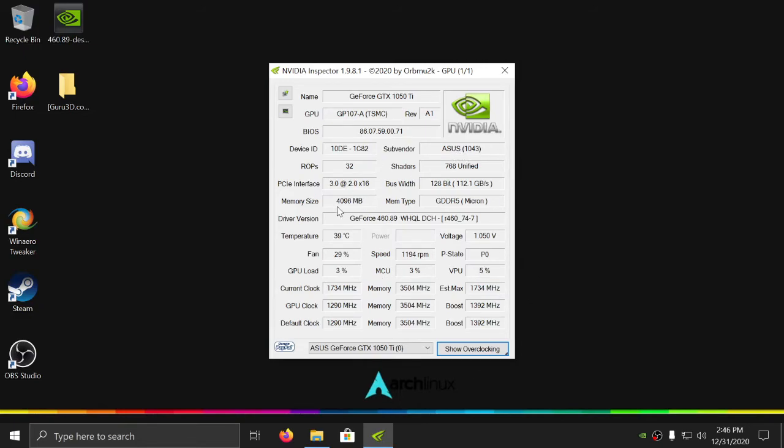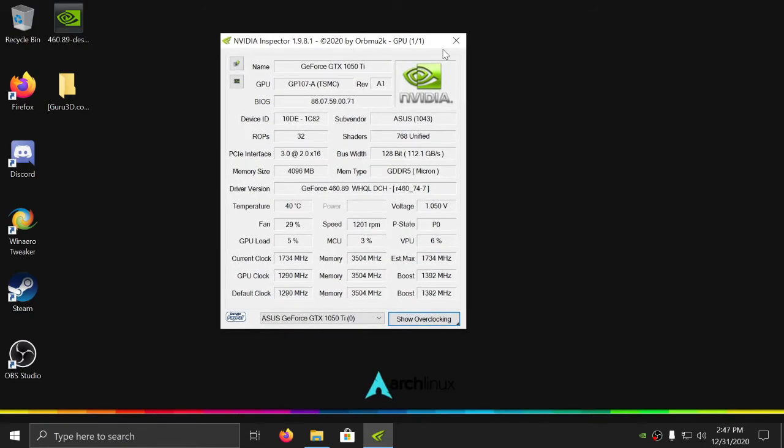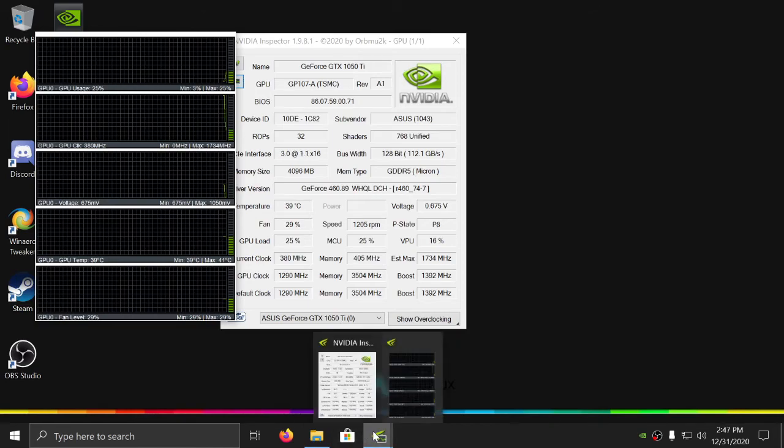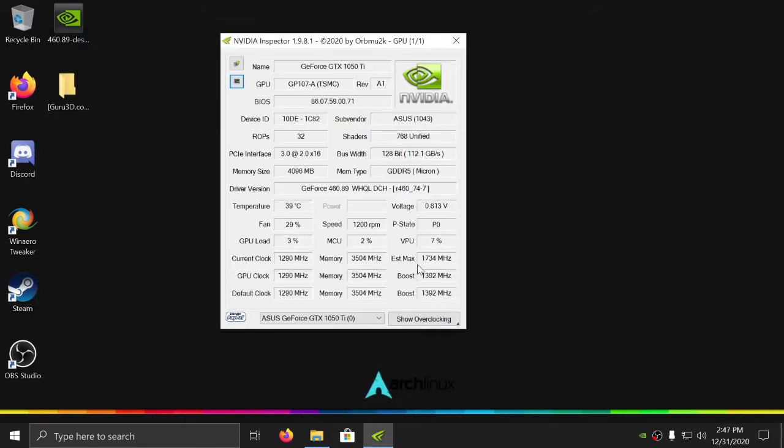So here we are. This is pretty much the graphics card here. It tells us everything. It tells us our vendor, the memory type. It also tells us the current clocks, and even the boost clocks and the memory clocks. We can even show overclocking. You can also do sensor monitoring over here. MSI Afterburner also has that too. You can do overclocking from here if you want.